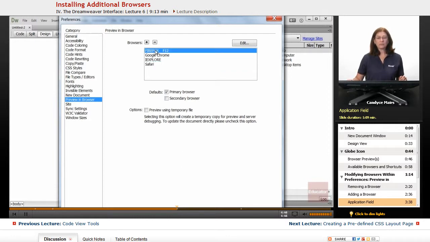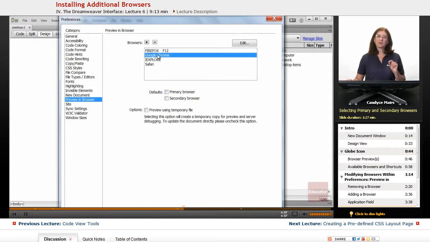Now what I'm going to do is determine what I want set up as my primary and secondary browser. I have a couple of options here, but I'm going to set up Google Chrome as my primary browser. That's because I'm going to be showing you some CSS3 features, and Google Chrome at this point in time anyway, and this tends to change quite often, seems to have adopted the most advanced features of any of the browsers in this list.